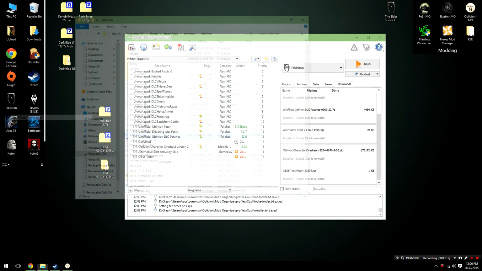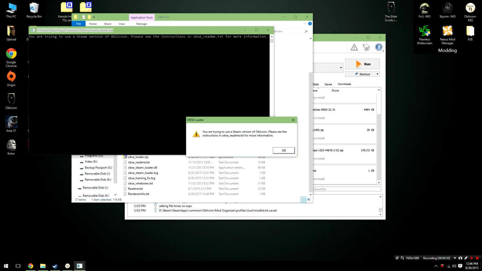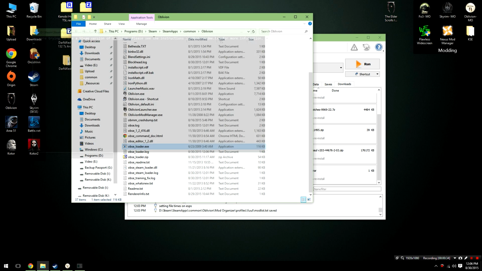Well, if you remember when we installed OBSE, we had a bunch of different things, including the loader that people familiar with Skyrim or Fallout would know is what you normally use to launch the game. However, if you try to launch the game using the OBSE loader, it will give you a message telling you that you need to run it through the Steam version of Oblivion. You can't launch the thing using the loader.